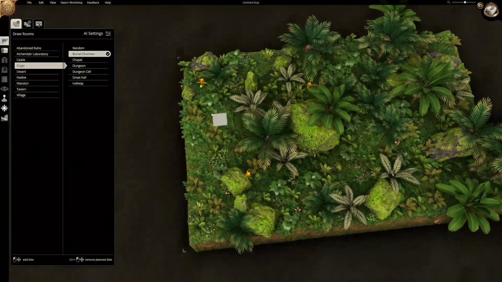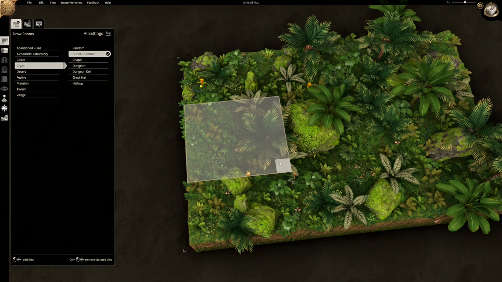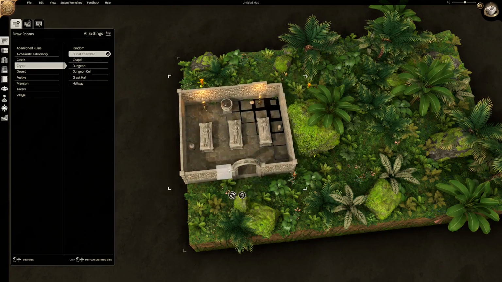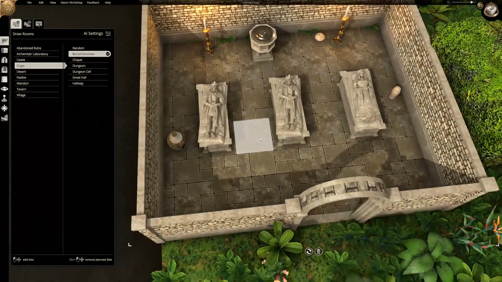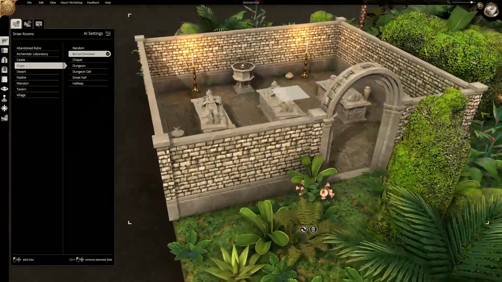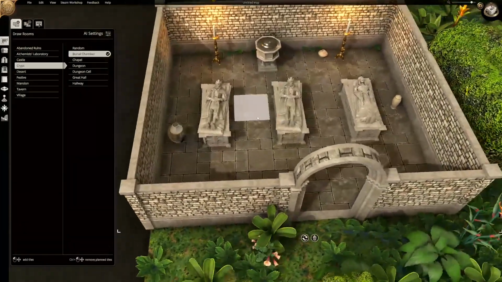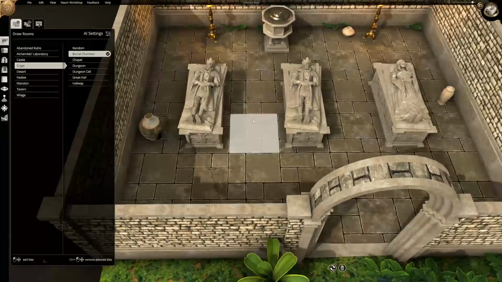Let's put a burial chamber here in the jungle, and I don't want it to be massive, so we're just going to do maybe that big. We're going to hit this. It's going to auto-generate it. So there's our crypt in the jungle. Now when we zoom in here and show you the 3D, it's very easy to move around and navigate just using the mouse middle wheel to do that.